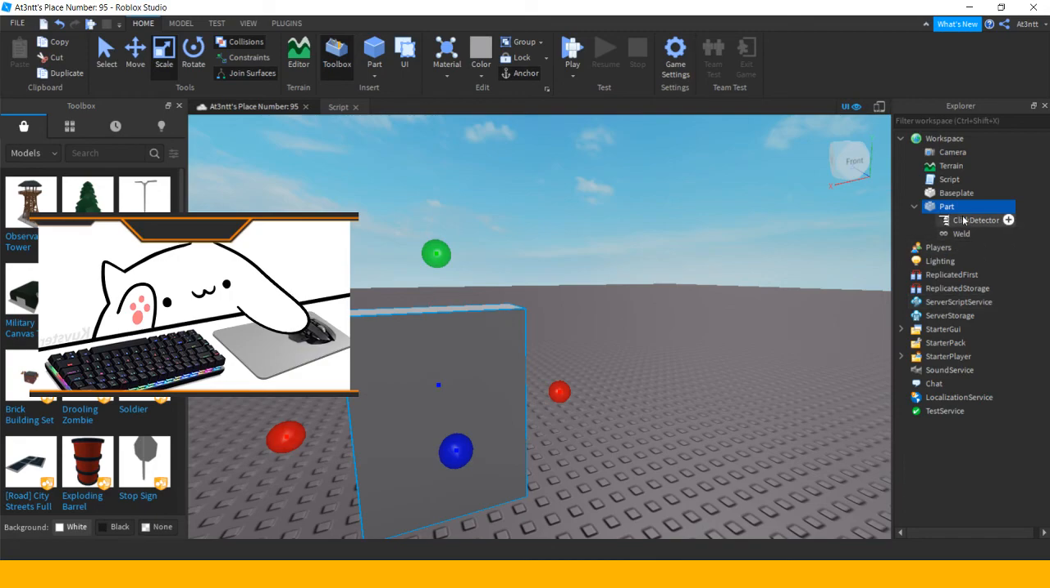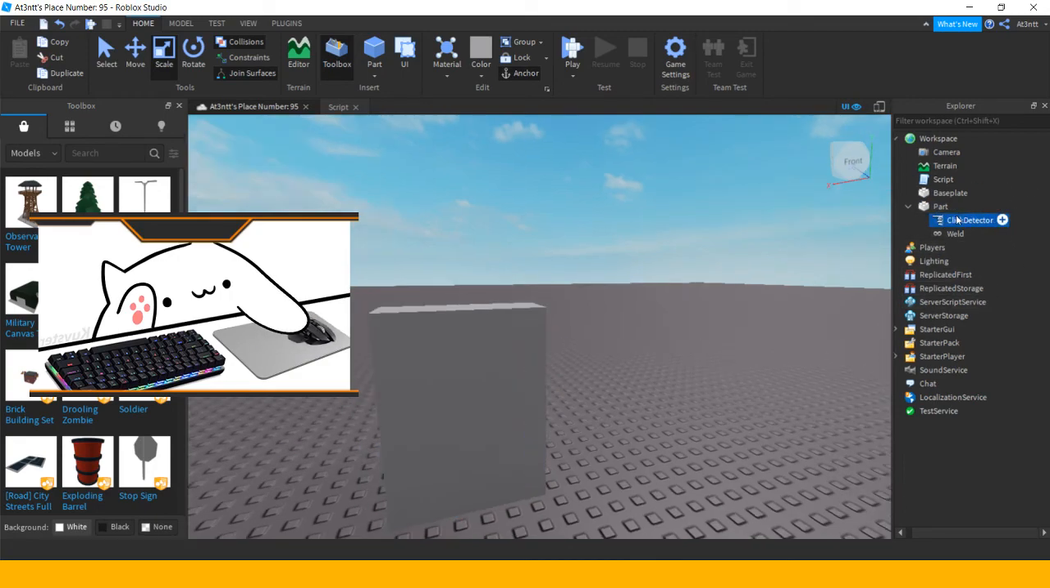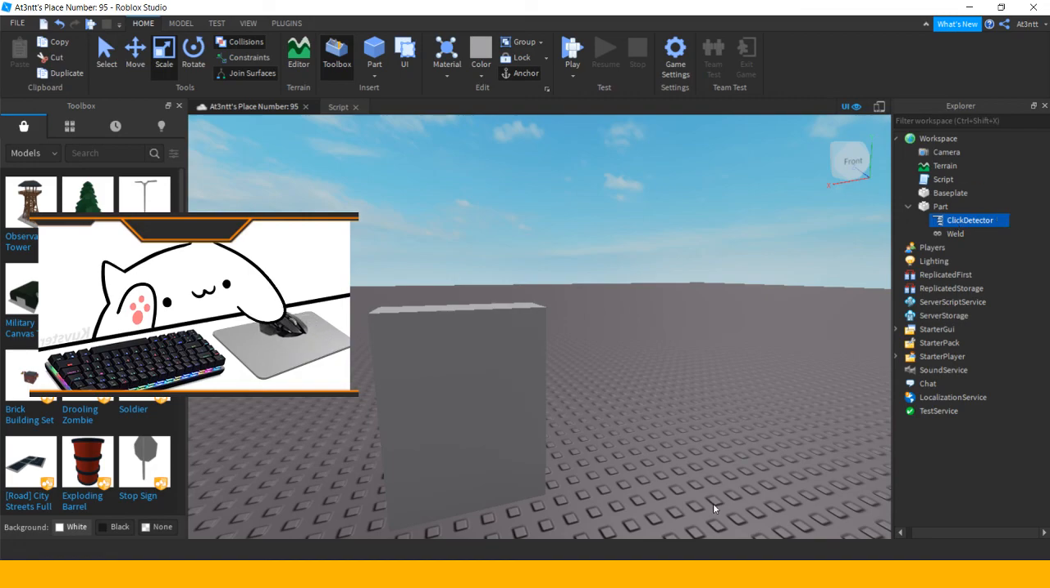So yeah, guys, those are the basics for it. It does say click detector, and later on you're going to learn how to make the click detector do something. So yeah, guys, that was it.